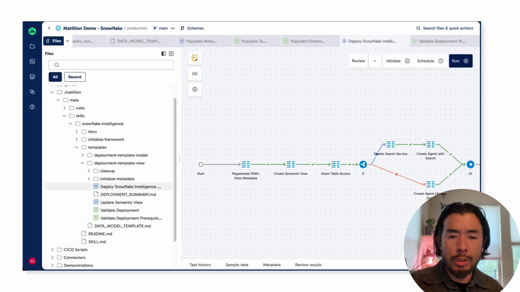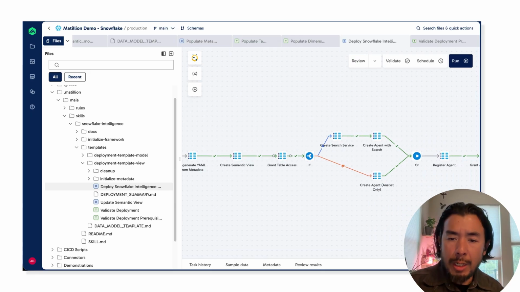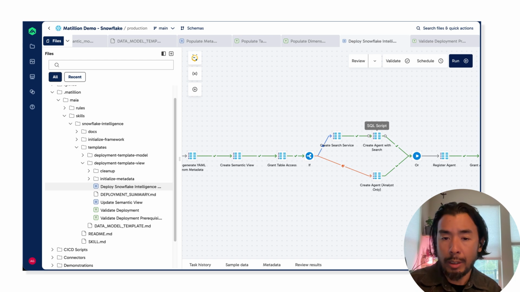Because then what it's going to do is generate that actual metadata, create the semantic view. In this case, I am using that semantic view deployment type. It'll grant some table access. If there is a search service, it'll create that. If none is required, then it'll just go ahead and create an agent. Otherwise, it'll create that search service as well as create the agent.